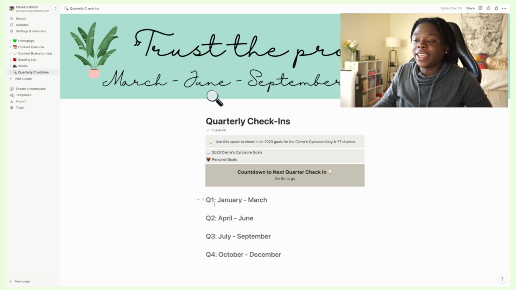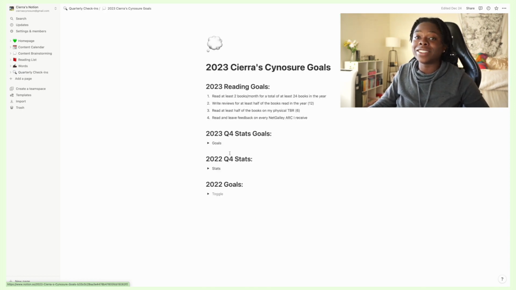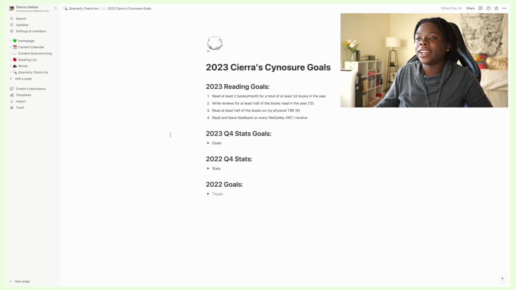So you can also see here I have 2023 Sierra Cynosure goals, and then I have a personal goals page. I'm not gonna open up personal goals because that's for me, but 2023 Sierra Cynosure goals. Here are some goals I have for my platforms this year. And then this part under here, my 2023 quarter 4 stats goals, this is just kind of what I want to see my numbers at for my platforms by the end of the year.